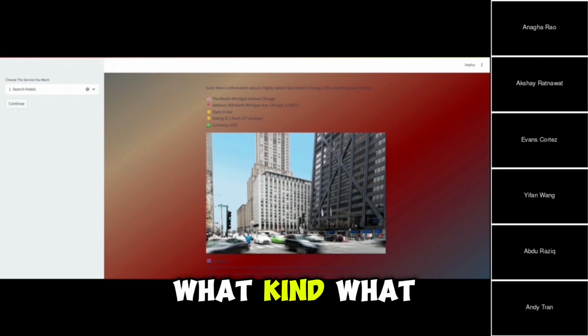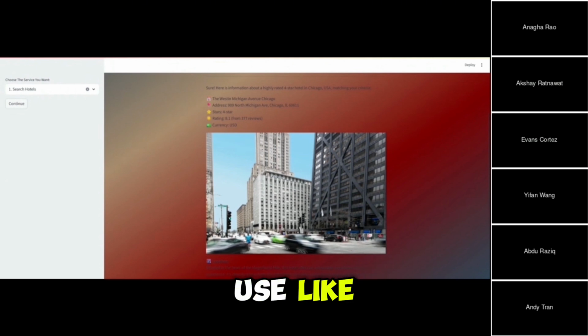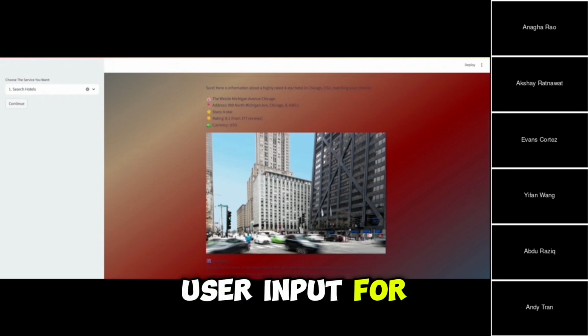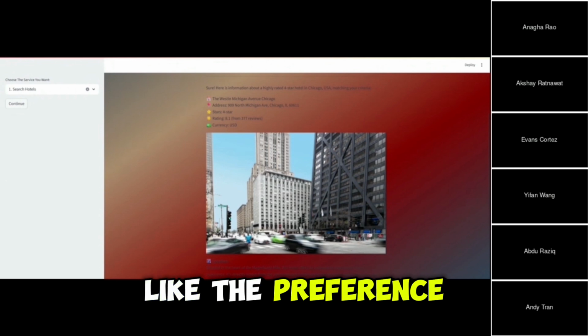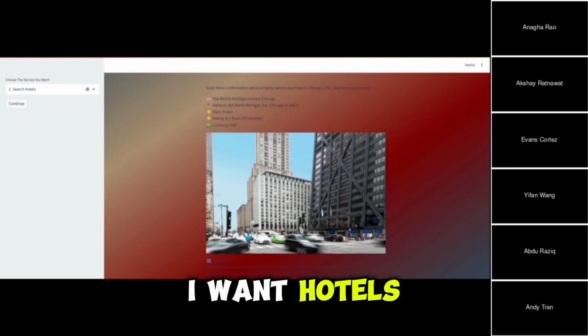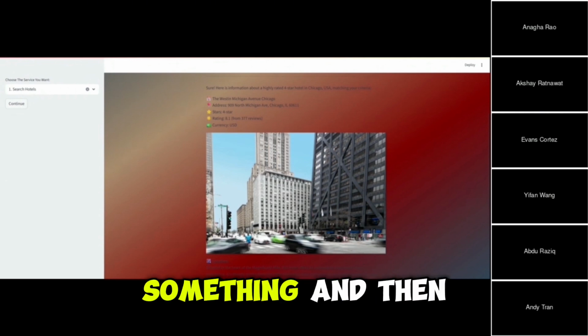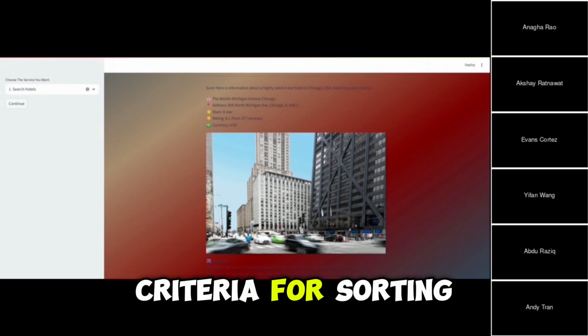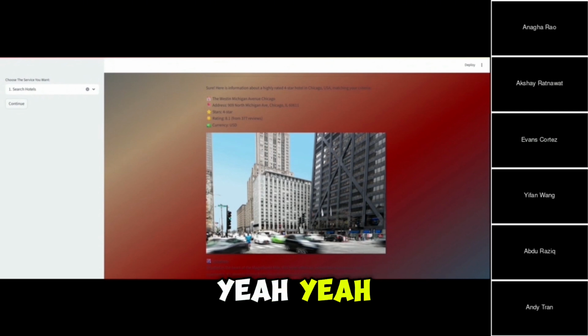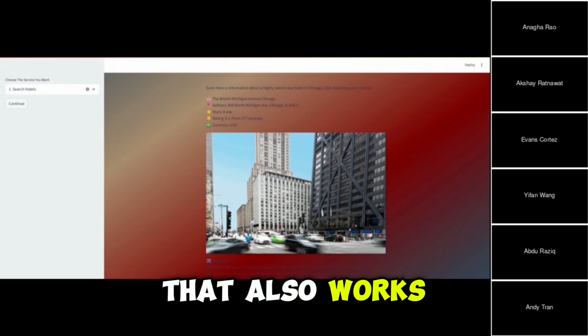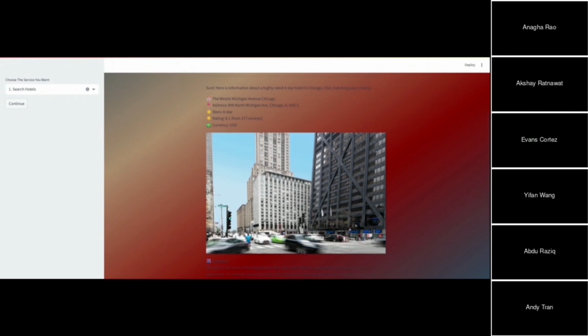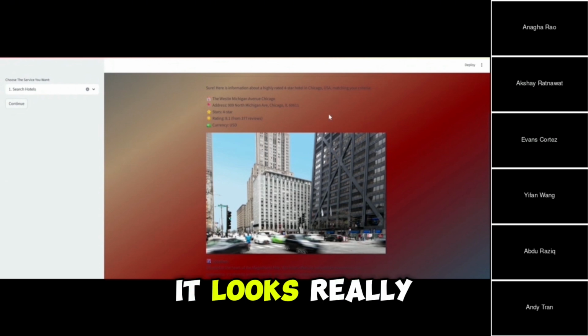When you say what kind, what do you mean by that? Can you give some examples? If I have another user input for users to enter their preference on the hotel, for example, I want hotels with a higher rating, and then I use that as the criteria for sorting. Yeah, that also works, if you can implement that. I'll work on that. Yeah, I really like it. It looks really good to me.